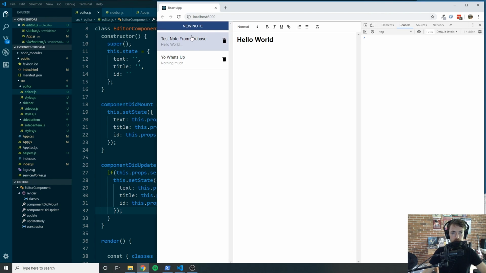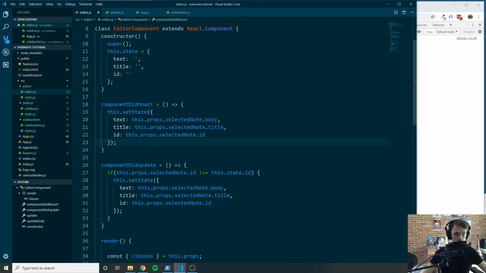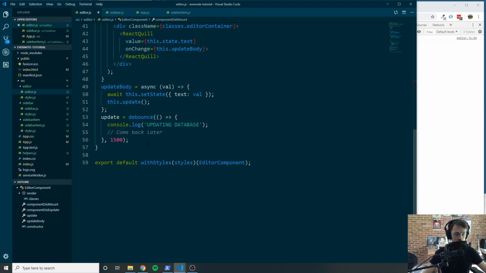So now I'll select this note. You can see it says hello world, and then I'll come over here and select this note, and you can see that it does in fact display the note as expected. So now I can go back and forth between these two notes. So this is great.